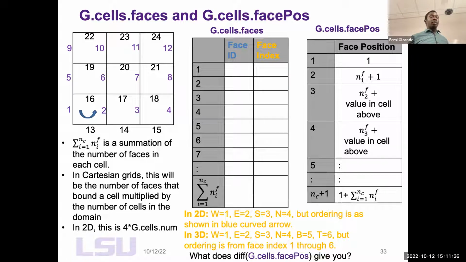So I talked about G.cells, right? We looked at different things, but we didn't look at these two, G.cells.faces and G.cells.facePos. We didn't look at this, and this is important. This is used in the calculation of the fluxes and so on.